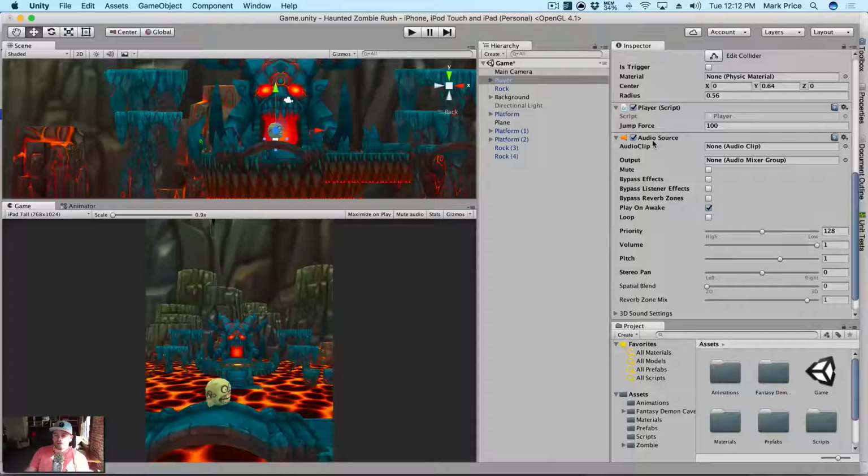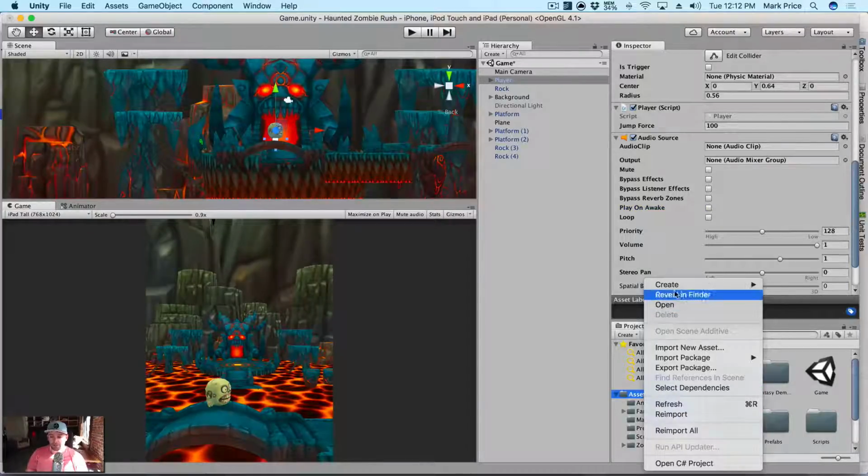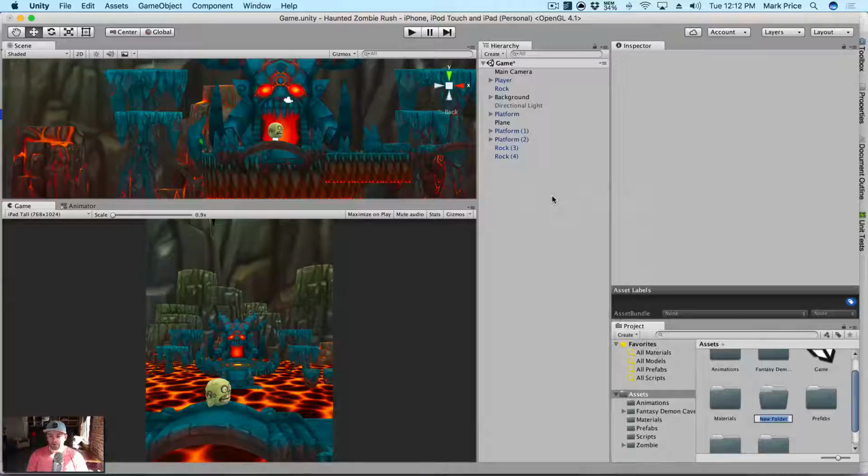As you can see, there's Audio Source, and there's a place where you can put an audio clip, which is the actual audio clip itself. Now, in this case, we don't want to play on awake because this is what's going to happen when he jumps, okay? And we don't want to loop it. That would sound silly. So now that we've got an audio source on our player object, we're going to right-click the Assets folder and create a new folder called Audio.